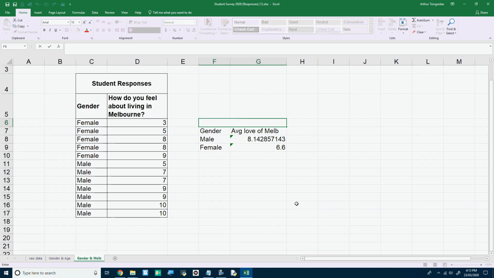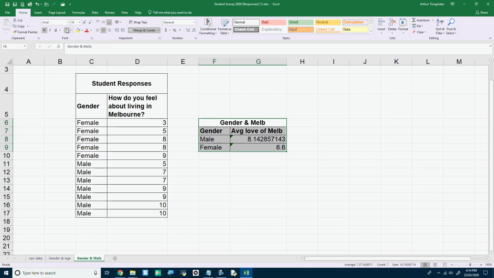and here are some more student, well, this is all about gender and Melbourne, isn't it? But some sort of a heading. They're all bold. The whole thing has borders around it.